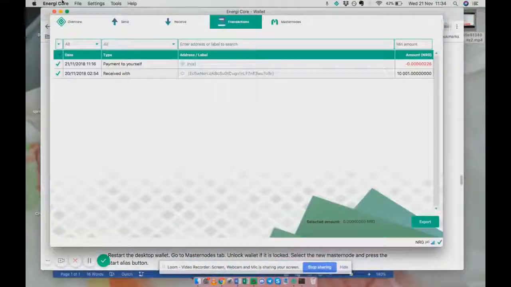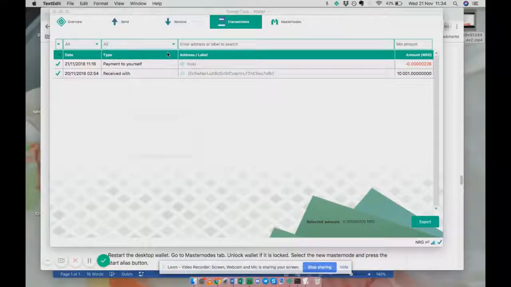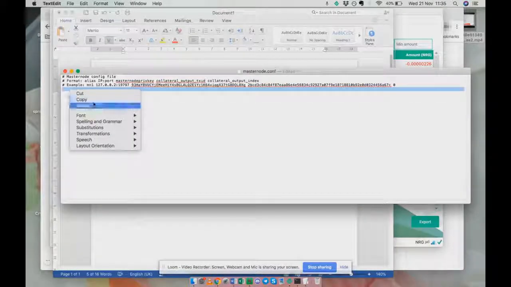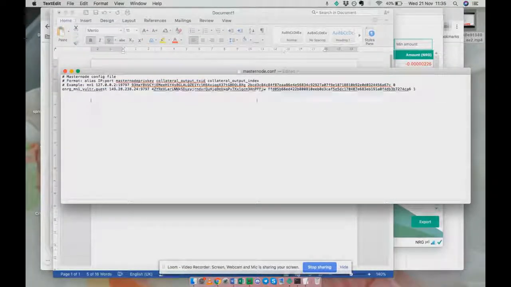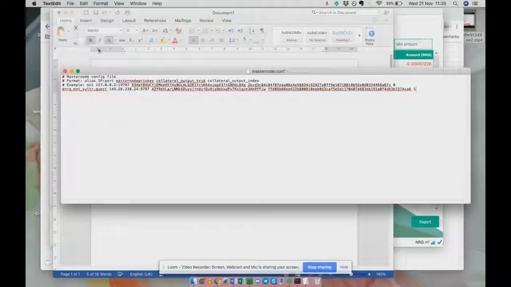Back in the Energi Core wallets, go to Tools, Open Masternode Configuration File. Click Enter to go to a new line and paste in the big string. Save the masternode configuration file, but leave the file open for now in case there is a typo that needs to be fixed. We will be restarting the wallet, and if there is a typo in the masternode configuration file, the wallet will not start up correctly.